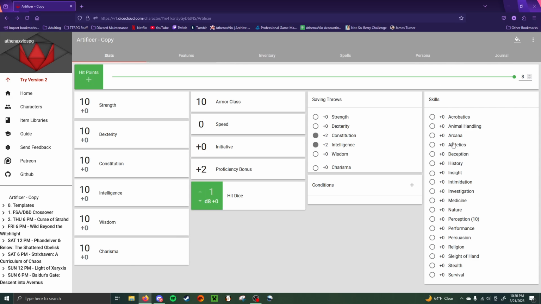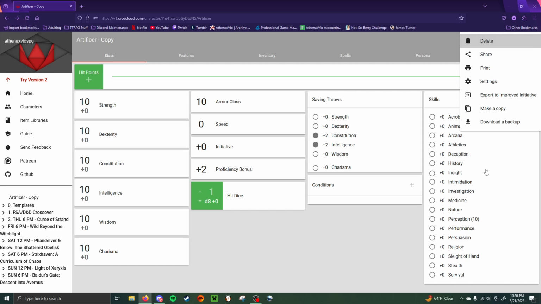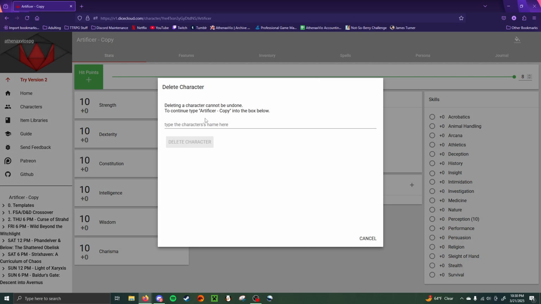The last thing that I want to point out to you about DiceCloud is the settings. We'll look at the individual settings for the tab. So you can delete a character sheet if you'd like. When you do that, it's going to pull up this box, and you have to put the name of the character sheet into there. That'll make this button turn red. You can delete the character from there.